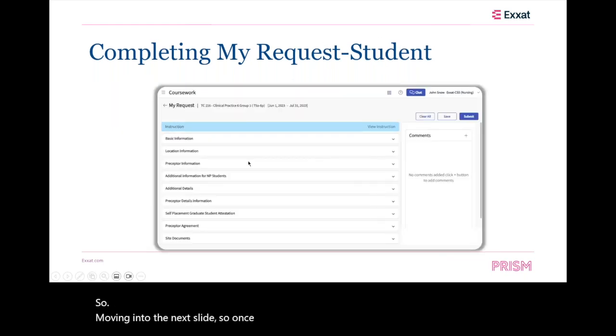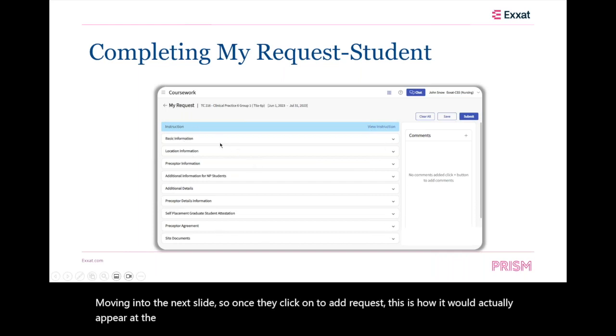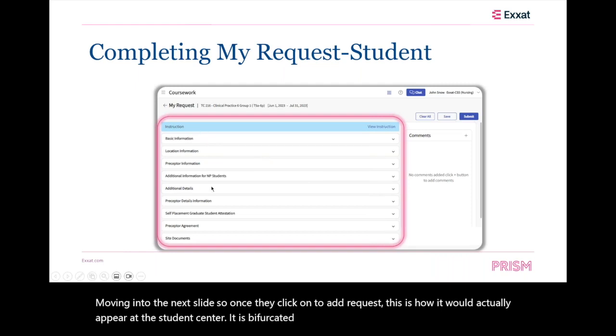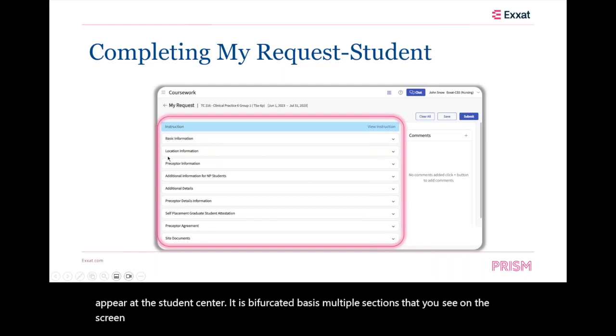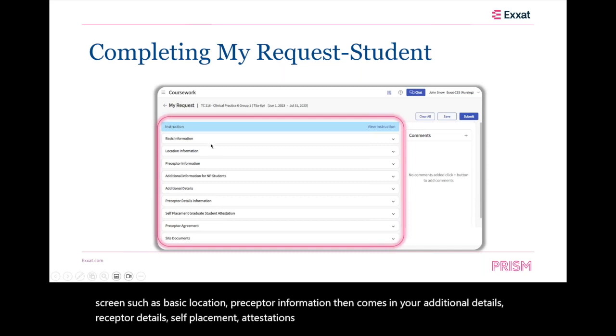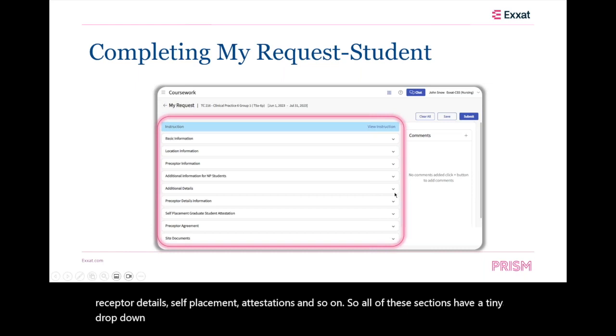Once they click on add request, this is how it would appear at the student's end. It is divided into multiple sections that you see on the screen, such as basic, location, preceptor information. Then come additional details, preceptor details, self-placement, attestations, and so on. All of the sections have a small drop down towards the right hand side, and it opens up that specific section.